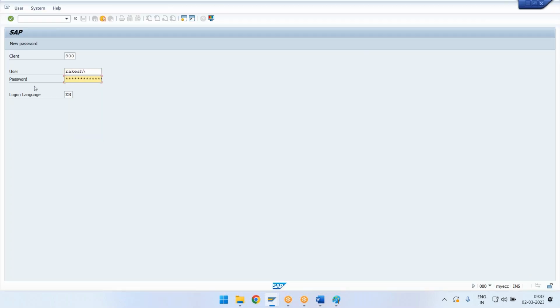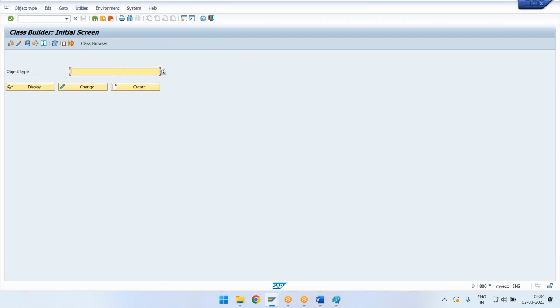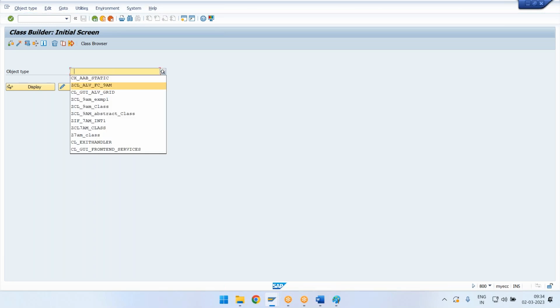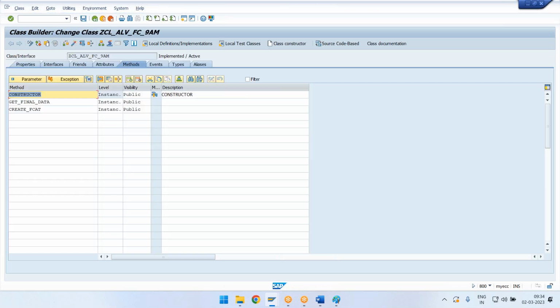Now let me log on here. Now I'm going to the transaction code SE24. Now I'm going to my class. I'll click on display, and then click on change. Now, how you are going to convert this method into an event handler method, I'm going to show you that.